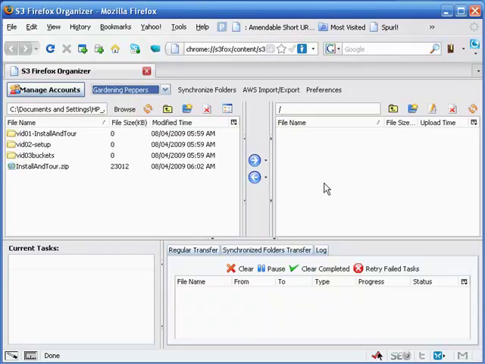So in an upcoming video, we're going to start to create our buckets and then throw in some other info in here and go hog wild. So stay tuned for those.